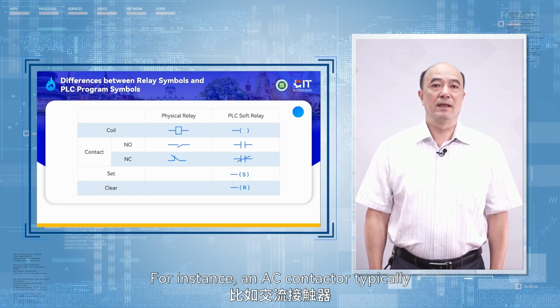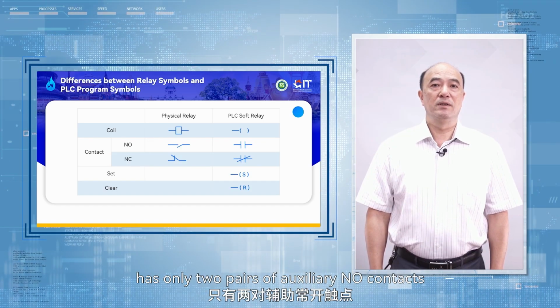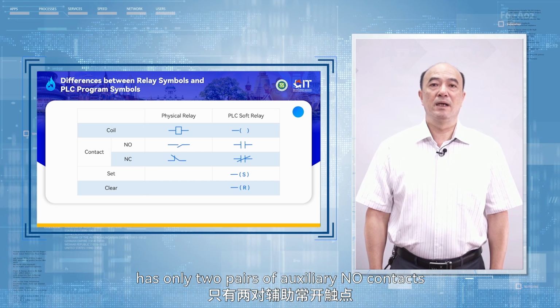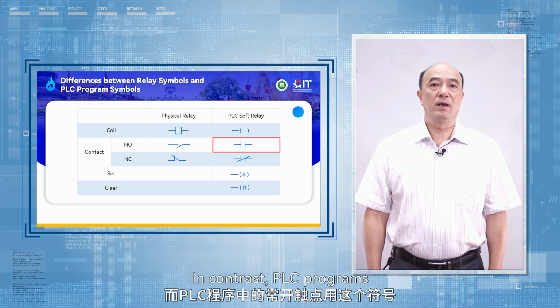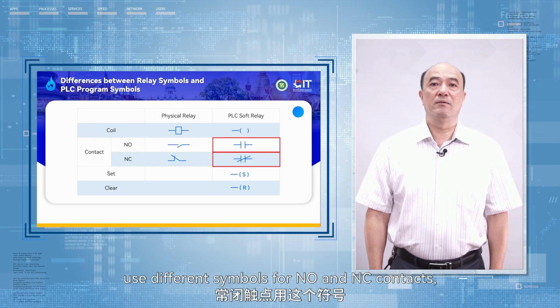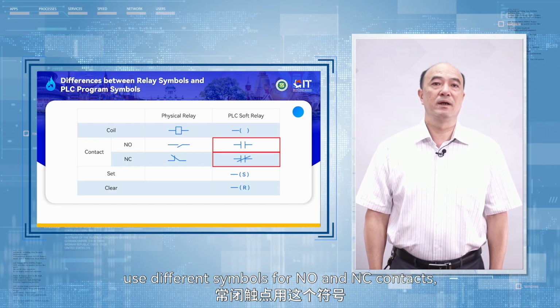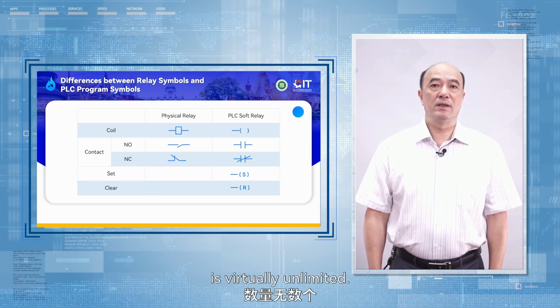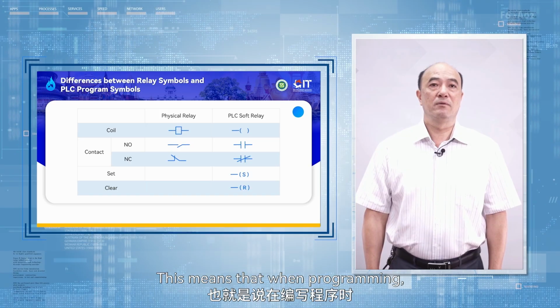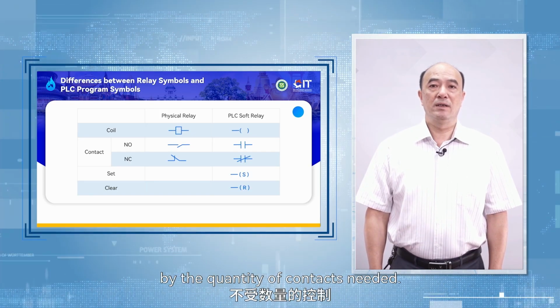For instance, an AC contactor typically has only 2 pairs of auxiliary NO contacts and 2 pairs of NC contacts available. In contrast, PLC programs use different symbols for NO and NC contacts, and the number of PLC relay contacts is virtually unlimited. This means that when programming, we are not constrained by the quantity of contacts needed.